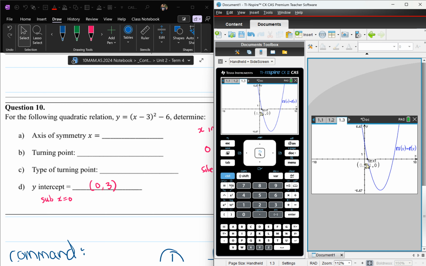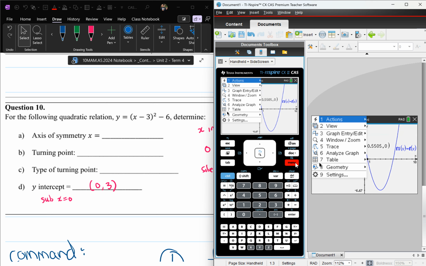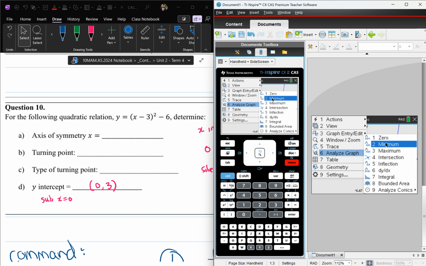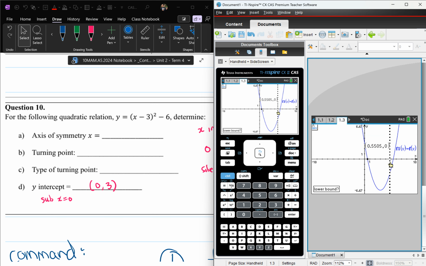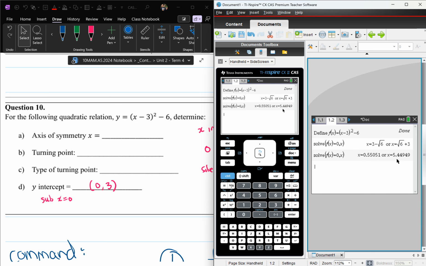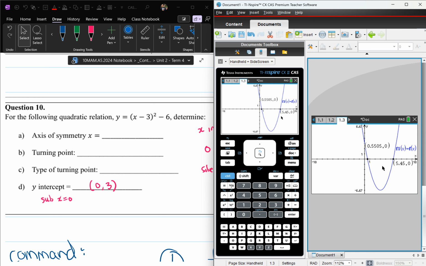If you want more decimal places, hover your mouse over the x coordinate and press the plus symbol, and it opens it up a bit more for you. Okay, so you get 0.5505. If you want to find the x-intercept on this side, you can do it again. So Menu, 6, 1, and we go again. On the left I click once, then I go to the right and click once again, and it's 5.45. If you go back to check, it was 5.45 if you round it. And that's how to find the x-intercept.